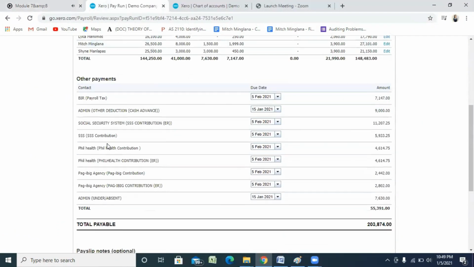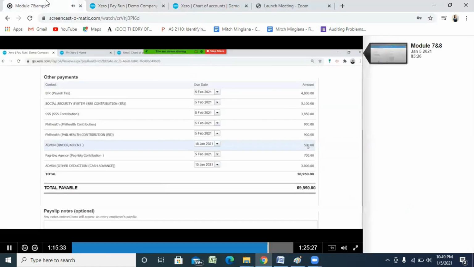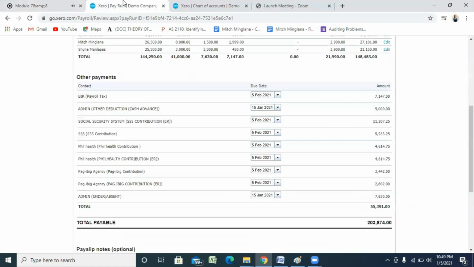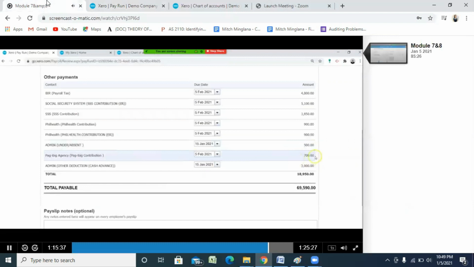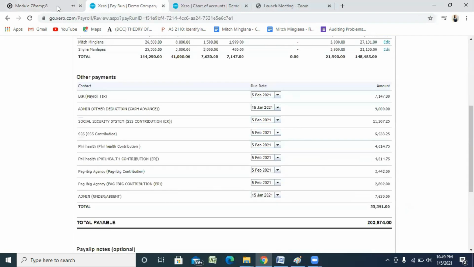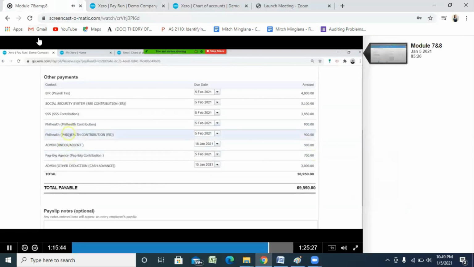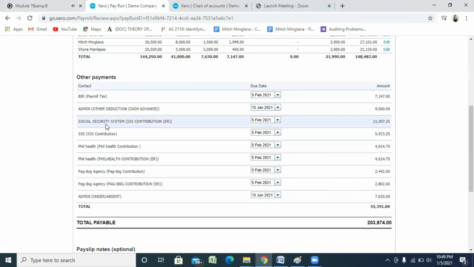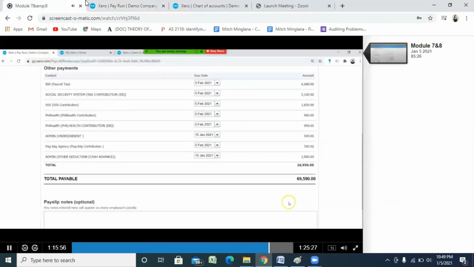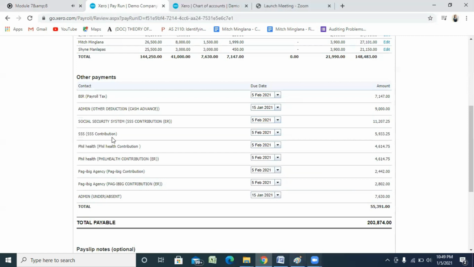And then after I input all the data in each payslip of my employee, I click next, and then it will showcase now the summary of the payslip of my employees. So here are the other payments you will see here. The total payables we have here, it's total payables.